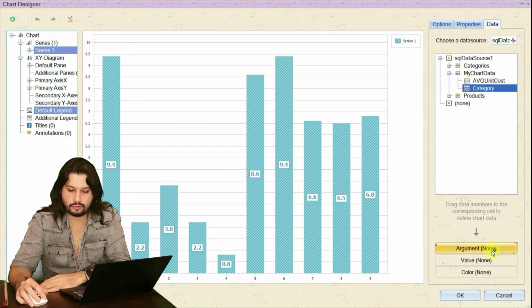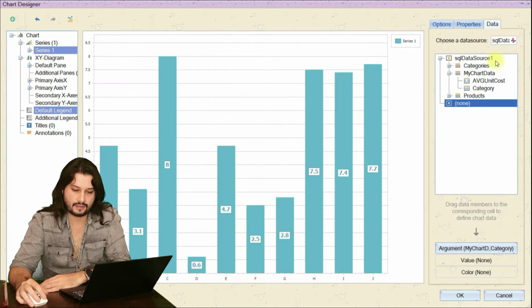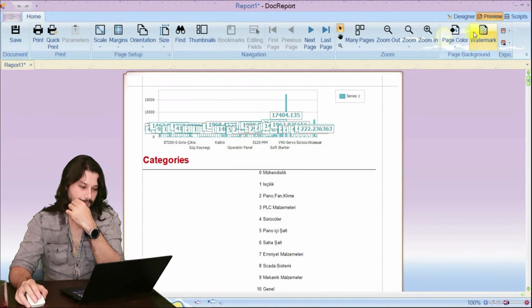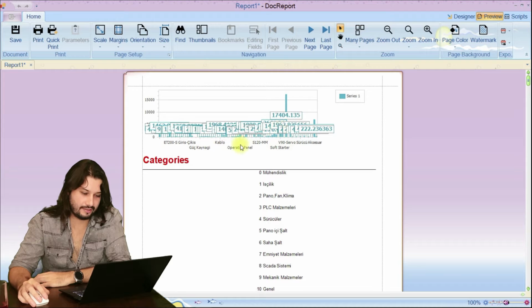Move category to the argument field, and average unit costs, move it to value. That's it, we are ready. Let's test. Preview. Oh my god, too many bars. Let's change our query because we need to decrease them.